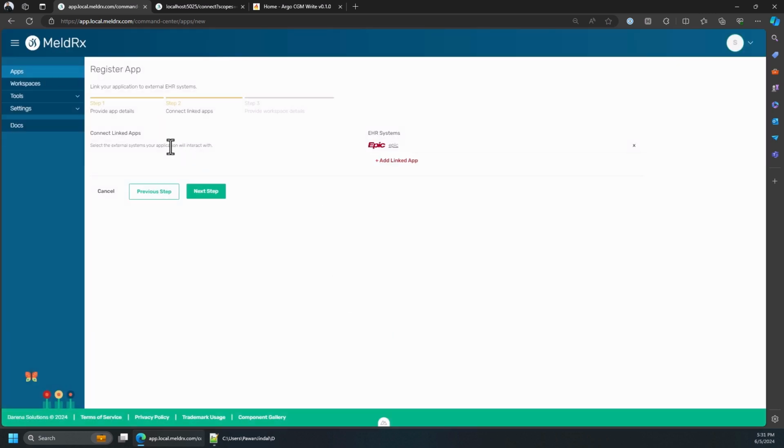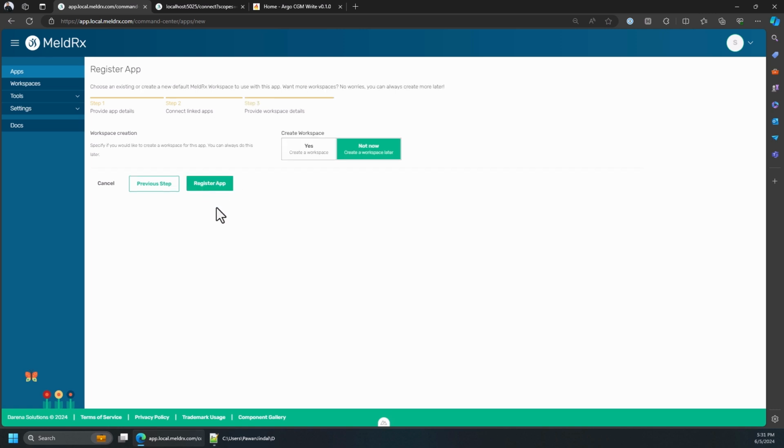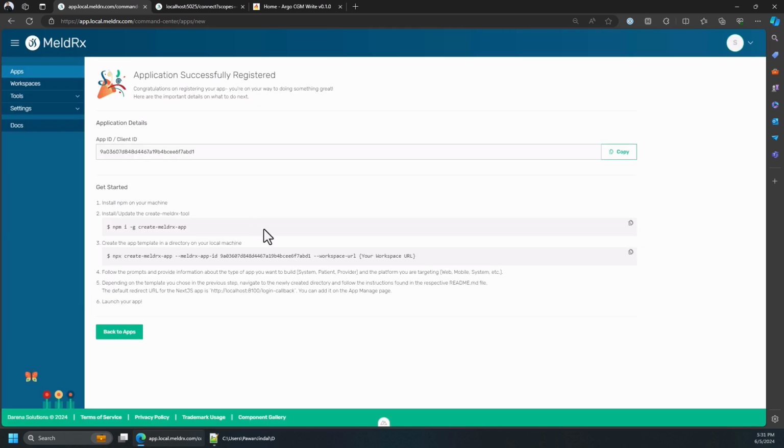With that, I have created my app and I have created the linked app. I'm going to just click next. I don't need a workspace since we already created it, and I'm going to go ahead and complete that step to register my app. So at this point, I have created a linked workspace and I have created an app that I can use to connect it.